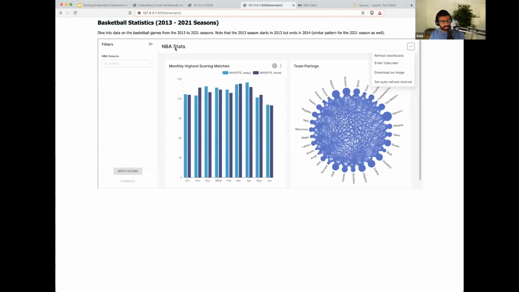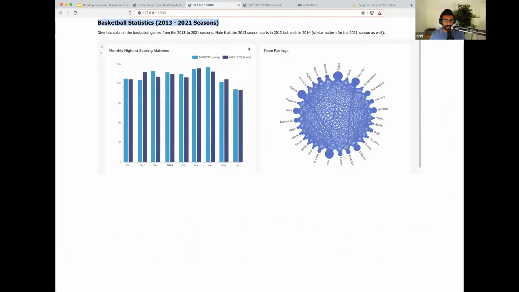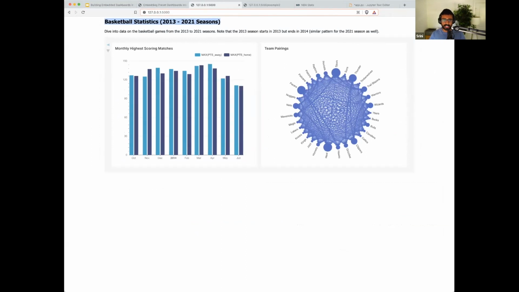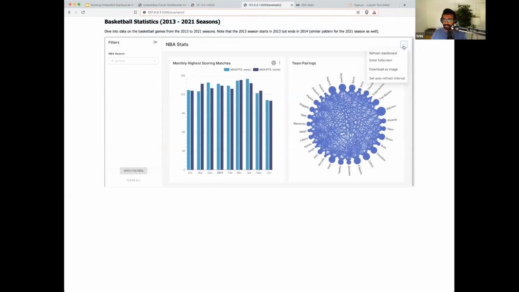In this case, I kept the title just to show you both examples. So this is a situation where I kept the title. And you can also hide some of the menus. So here, there's no menu. There's no three dots that you're normally used to seeing. It's just the charts themselves. But here, I do have the three dots, right? So that's another Boolean value that I just set when I made that call.